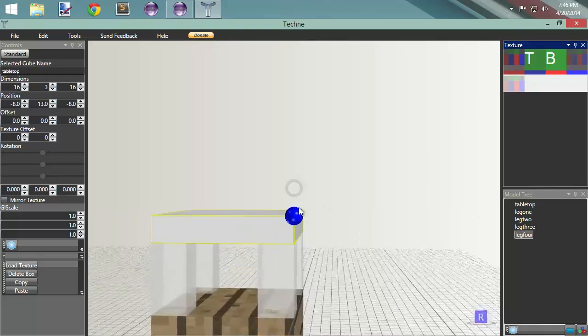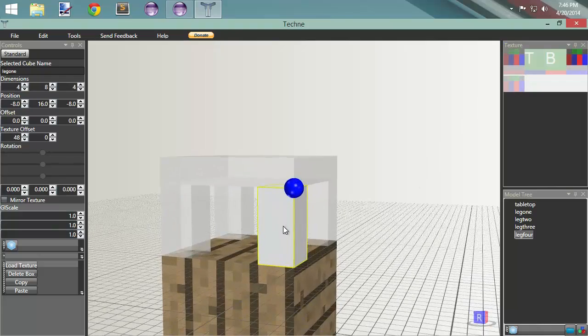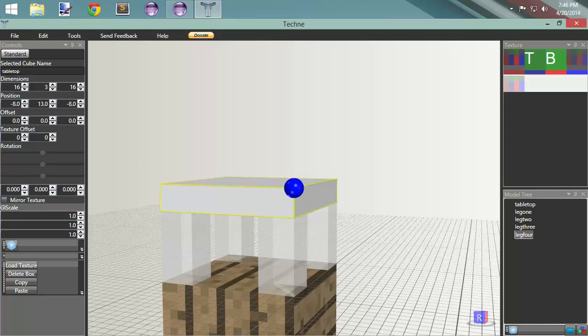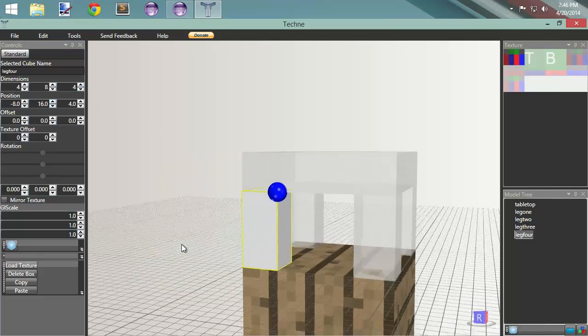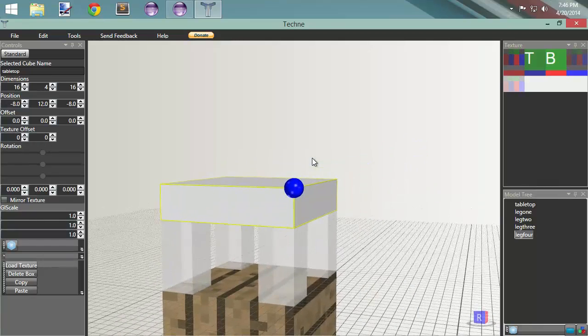So now we got short legs. Short legs on a short table. 8 plus 3. Let's make that bigger again. We'll move the position. It's right there. So 8 plus 4. 8 plus 4 is 12, so our block's going to be 12 blocks high.